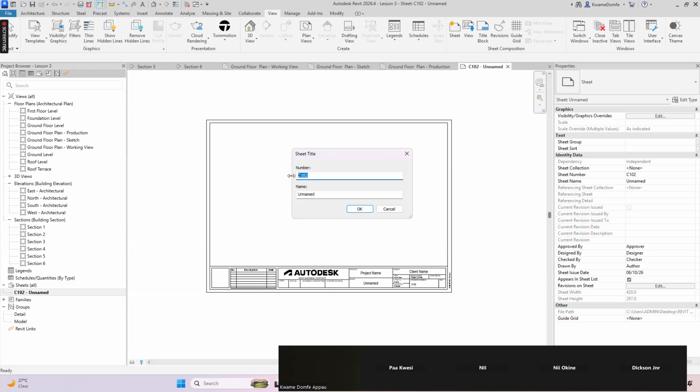So I'll start with the sketch design. I'll start with SD for sketch design, dash 01. Sketch design sheet 01. And I'll call it Block Plan. So sketch design sheet 01 is Block Plan. That's the sheet name. I'll come back to this again, but let me put Block Plan for now.